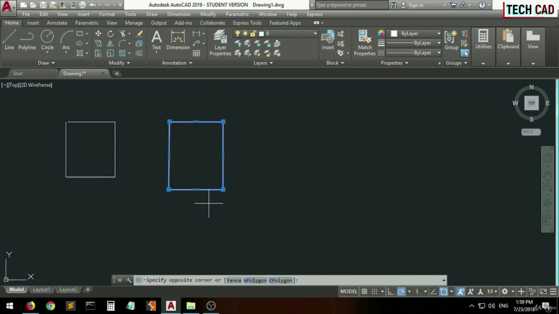Okay? Press the escape button on the keyboard to undo the selection. And then here, when you click any line, you can see that each line is selected separately. Okay? And that is the difference between the line and the polyline.